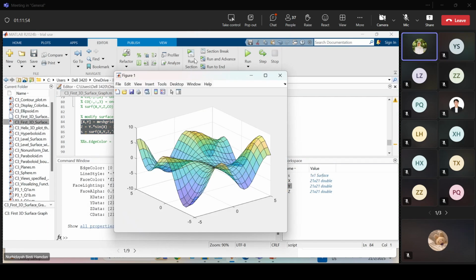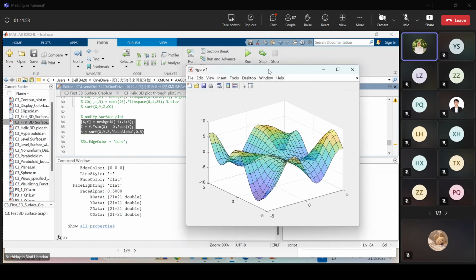Okay, so you see it's a bit transparent. Same as in 2D graphs, you use face alpha. We put 0.5, so it's a bit transparent. If it is a solid color, it will be 1.